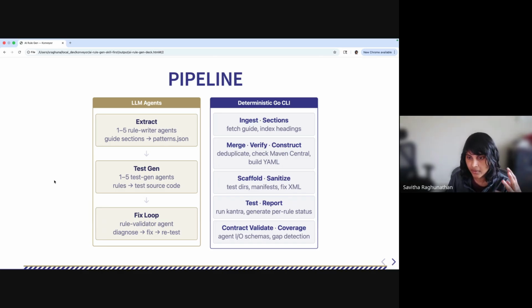All these are skills, but they run as sub agents so that they don't take the main context and don't cause context overload or context rot, and they report back to the main agent. For the deterministic portion, I'm only using the LLM to do the creative bits, like, I give you this guide, extract me the patterns. But I am using Go code to construct the rules, to merge or verify if the rules are valid, and for the test report.